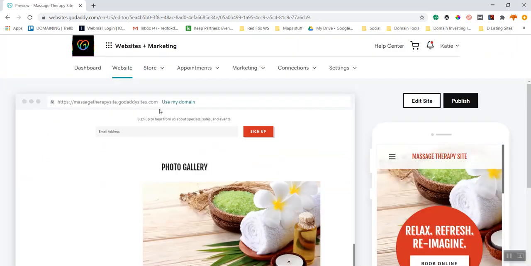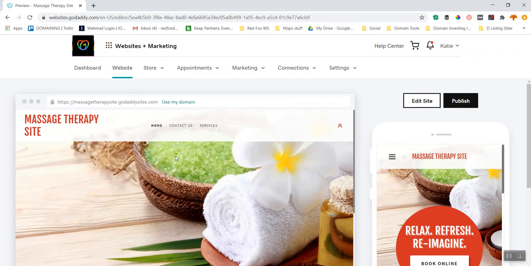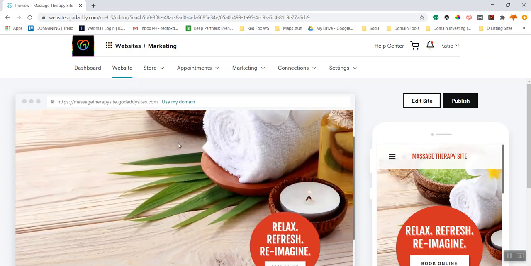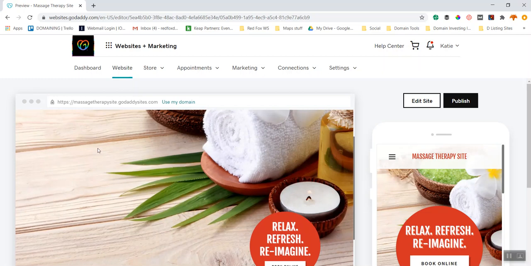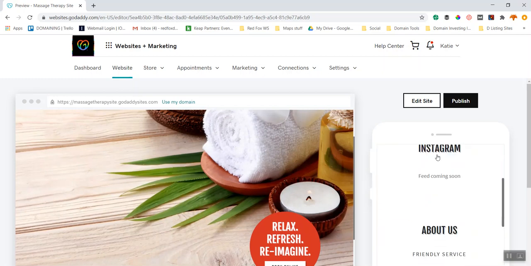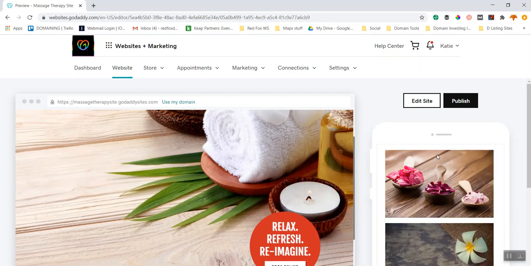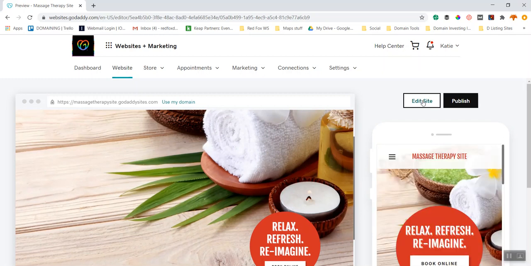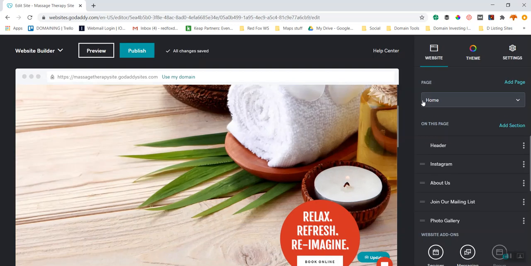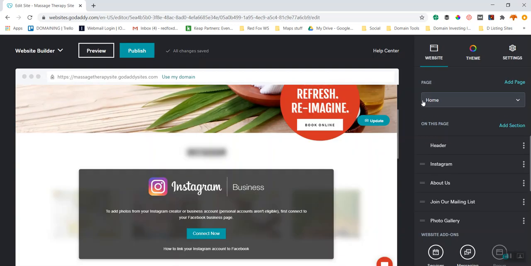So we can see here in preview, let me scroll up to the top, what it looks like in preview mode. This is what it looks like on a laptop or a desktop. This is how it's going to display on a mobile device. So I'm going to go ahead and click edit to get back to my site. And let me go ahead and clarify again. I'm going to show you that again.